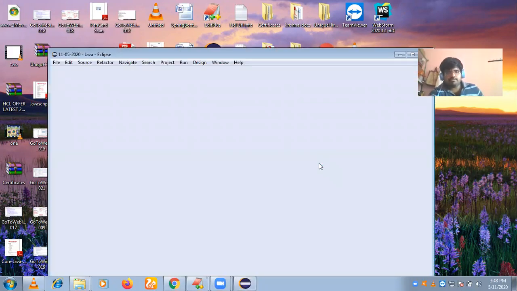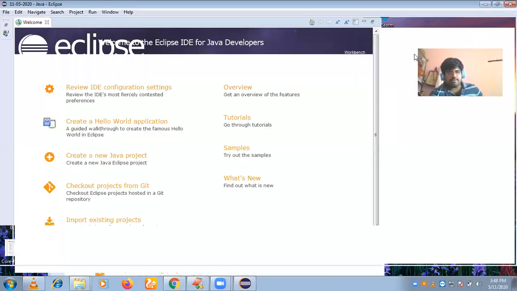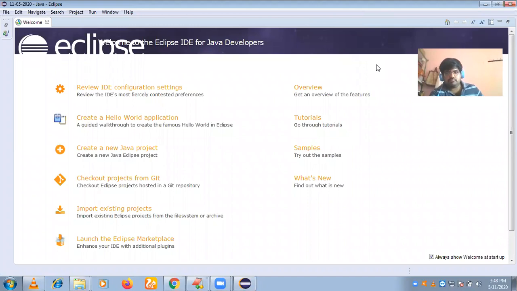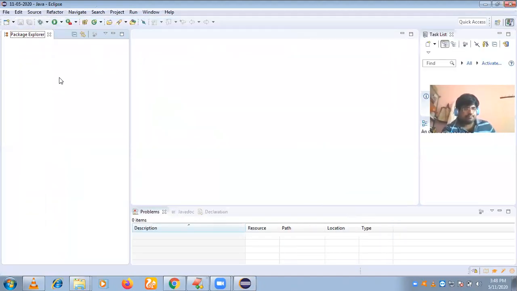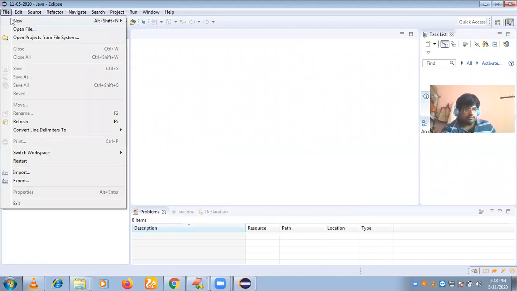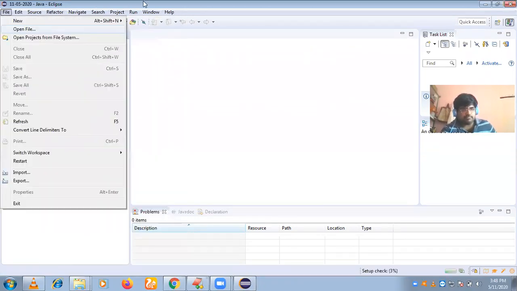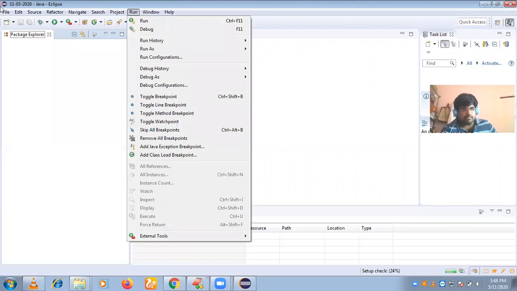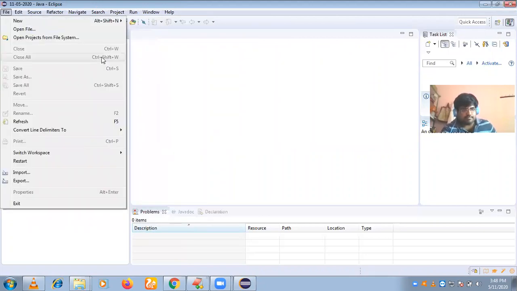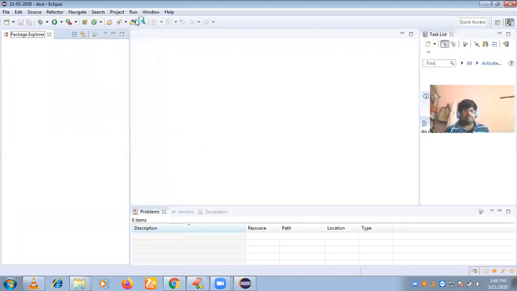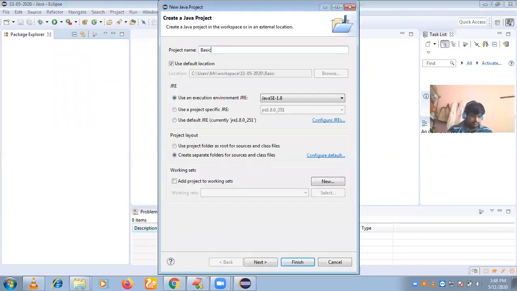Just maximize it. Create workbench, and go to file, new project, file, new Java project. Basic structure of Java.